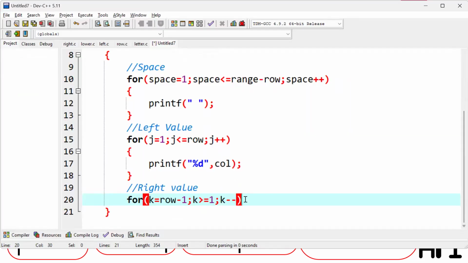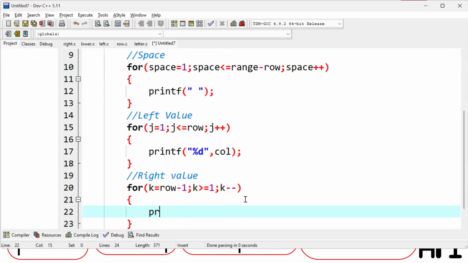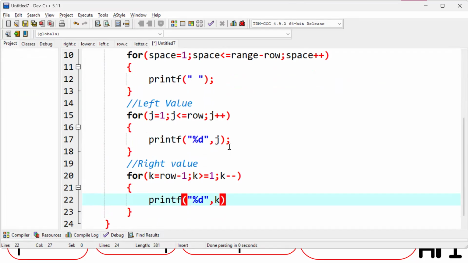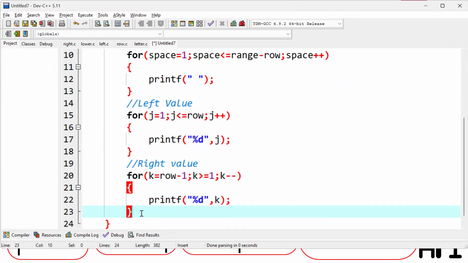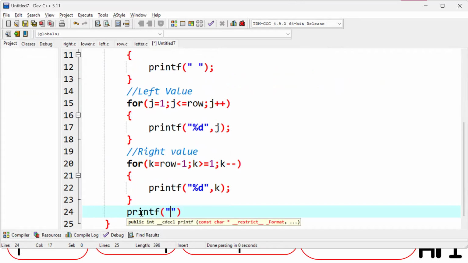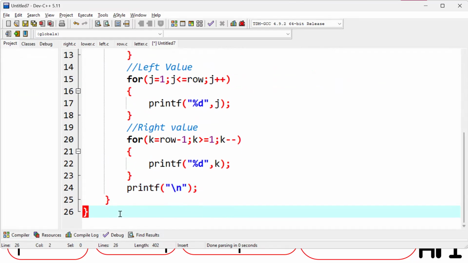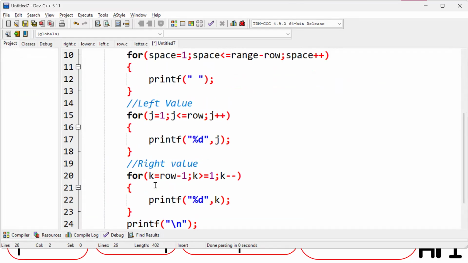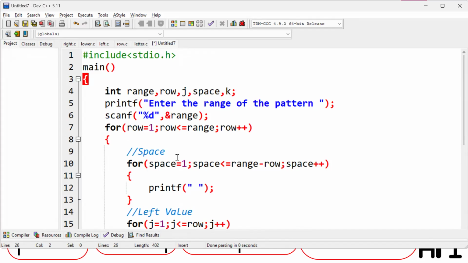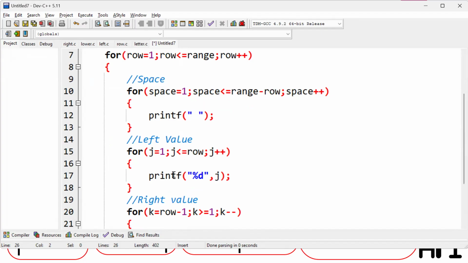Done. So if I'm writing K minus minus, so I'm printing printf. Okay. Here also I have forgotten to mention J. And after that, my slash n will come. Many people they don't understand how to write pattern programs and then they leave the interest in writing program. But here we are explaining everything step by step so that you can use your brain, use your logic power, and write down the program by yourself.